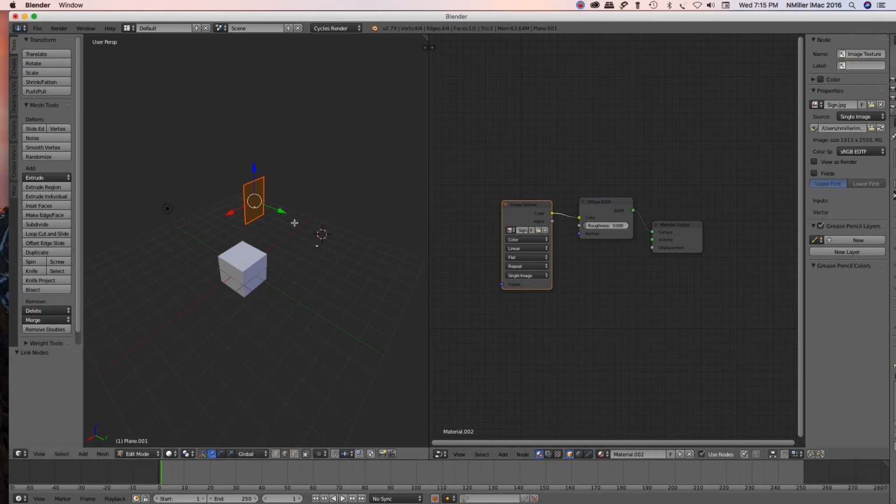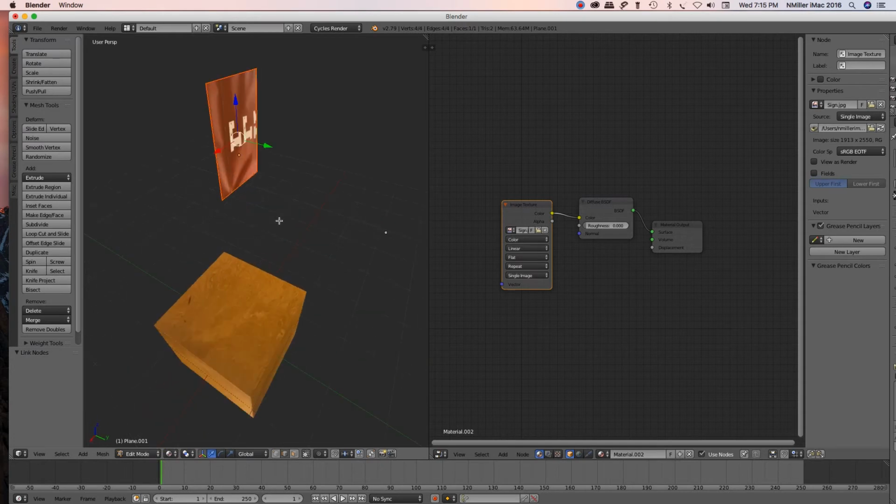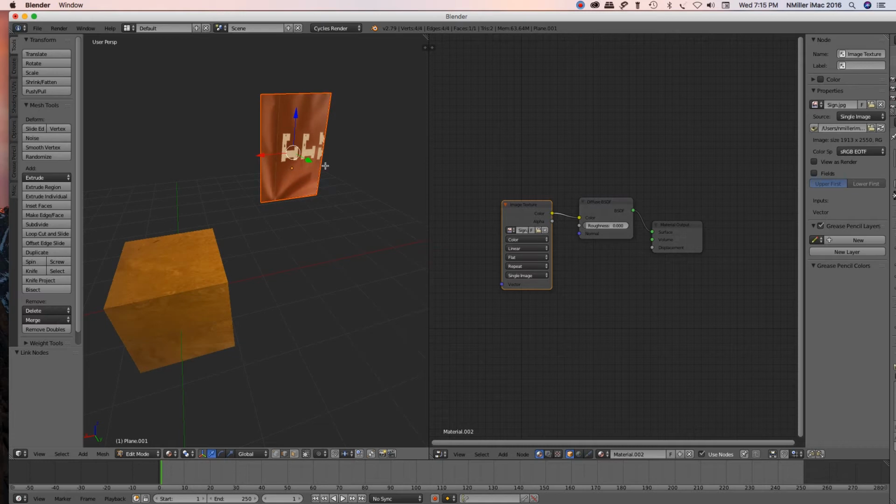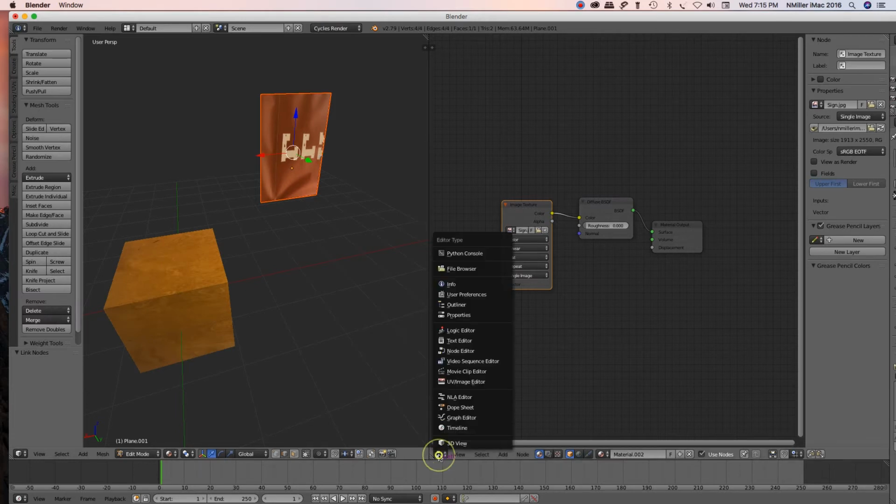Okay, so that image supposedly has been applied, but when I go to material, you're not going to really, oh, look at that. You can see it there, but we need to do a little bit more work because it's really funky. You can't really change it here. You're going to have to go do your UV image editor.